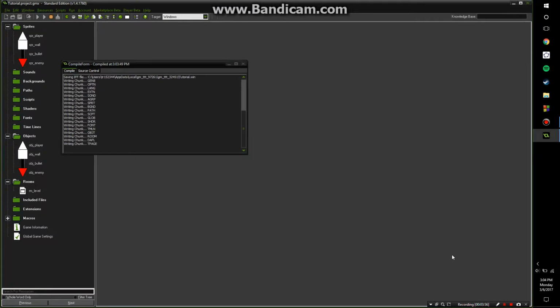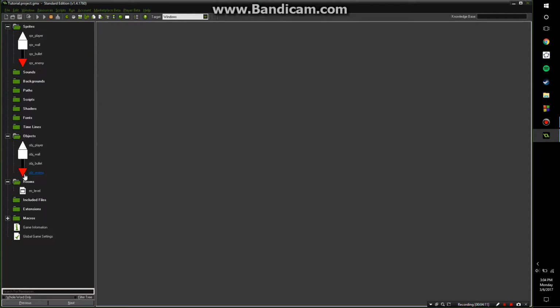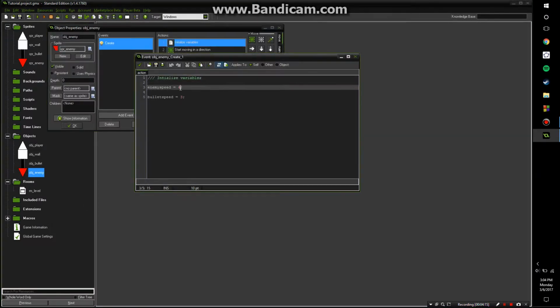So let's see if it works. It's just going to take a while to compile. Once that does, we'll be able to see our enemy. So now it moves, and we obviously shot at it, and it did nothing. So what we're going to do is, first of all, we thought the enemy was going too fast, so I think we'll speed it down maybe 2 pixels.